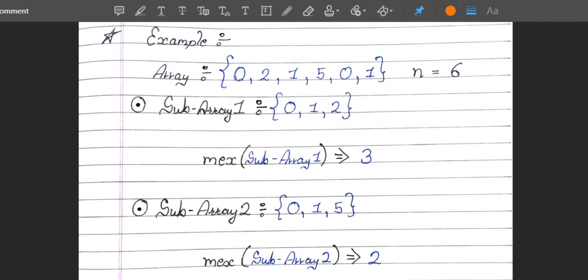We are given an array of size 6. We have to divide this array into two subarrays such that the sum of max of these two subarrays is maximum. Now what does max mean here? Max is the smallest positive integer that is not present in an array. For example, consider the subarray 1. The smallest positive integer is 0, but 0 is present. Next is 1. 1 is also present. Next is 2. 2 is also present, and next is 3. So the max of subarray 1 is 3.